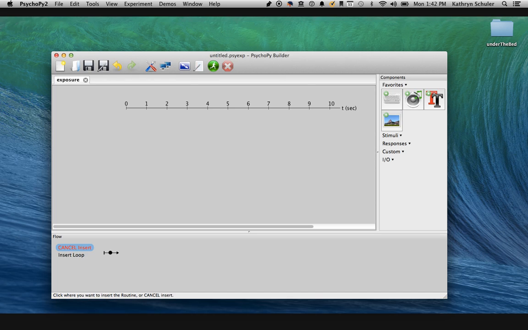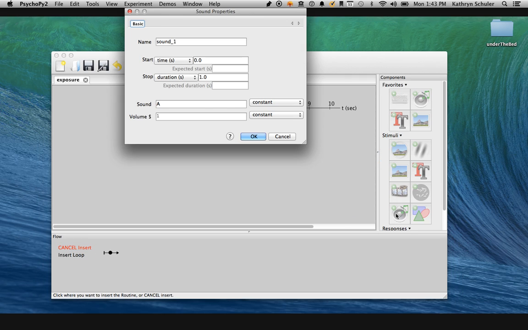So routines are made up of one or more components which determine what kind of stimulus will occur or what kind of response will be recorded. So for example, in our language experiments, a frequent type of stimuli is an exposure stream or an audio sound. So we can add an audio stimulus by clicking on the audio stimulus. And I'll change the name to exposure sound. And then I'll set the duration to infinite by making the stop box blank.